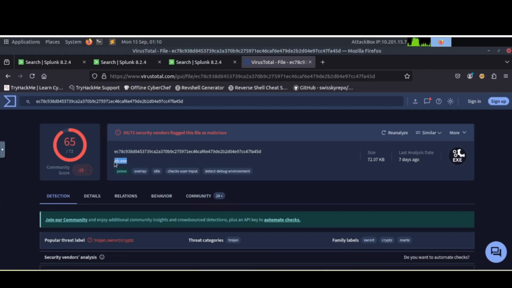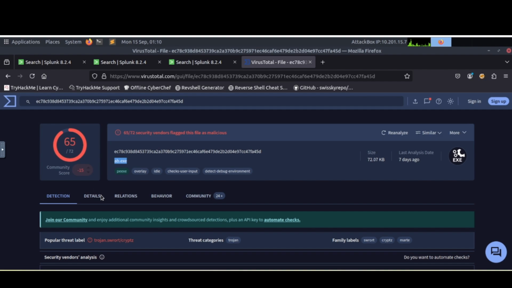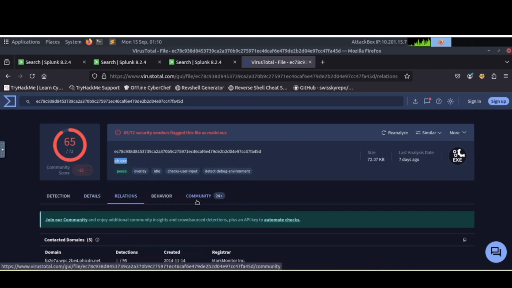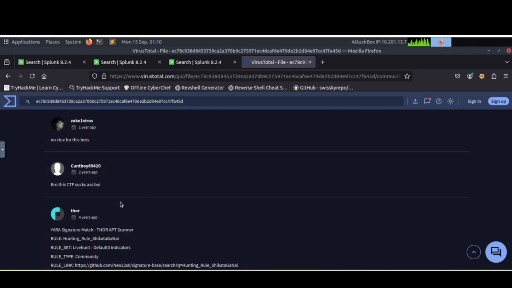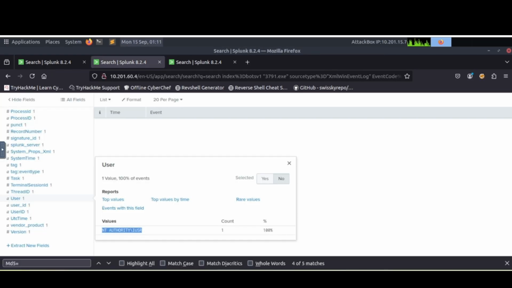ab.xe appears to be our answer here. So let's plug it in. Now, obviously, in the real world, you'd use other things inside of VirusTotal to gather some more details on this particular file of interest. But for the sake of this task, we're just going to follow along with what it says. So I think we're done with VirusTotal there.